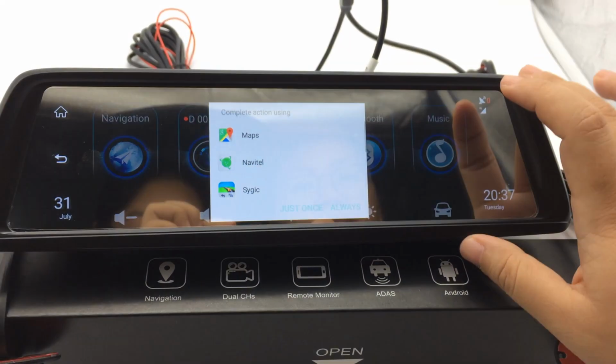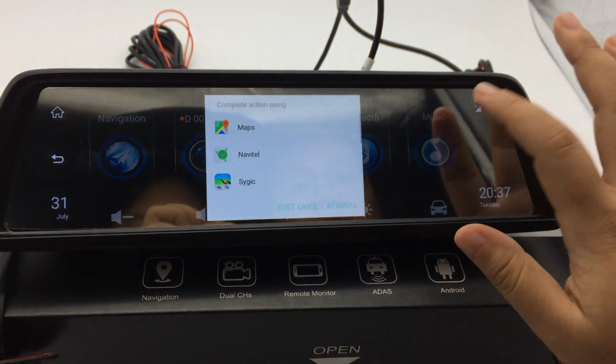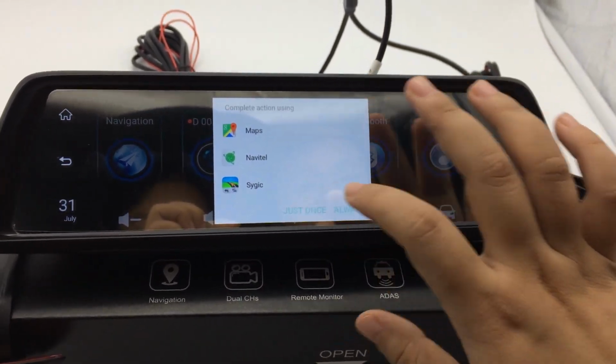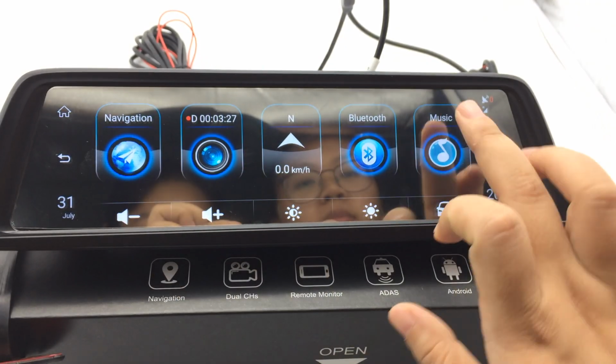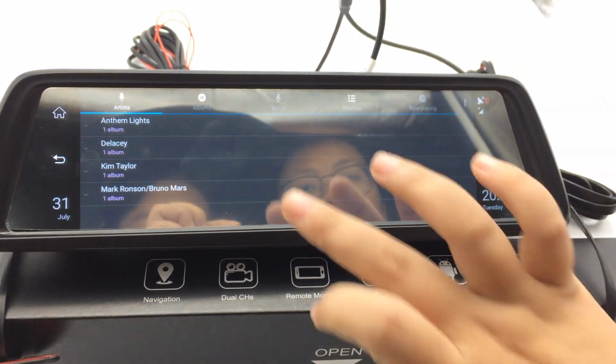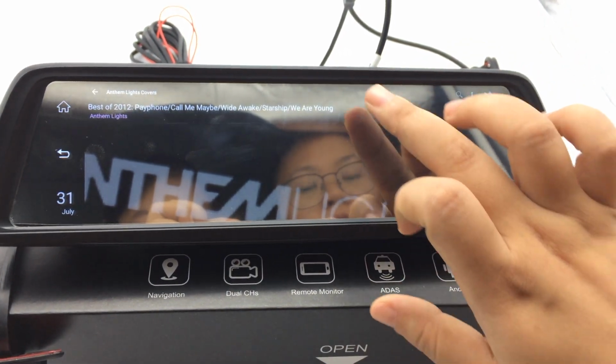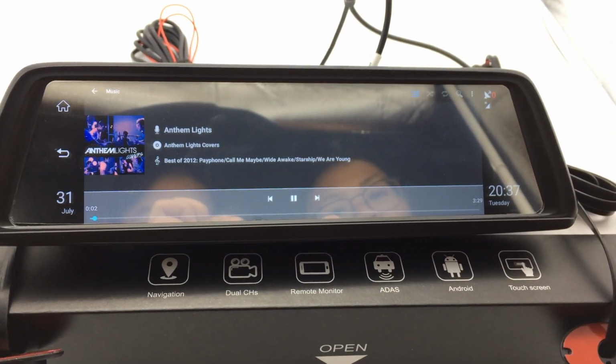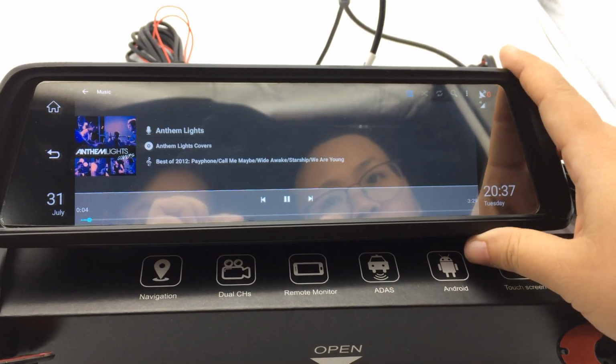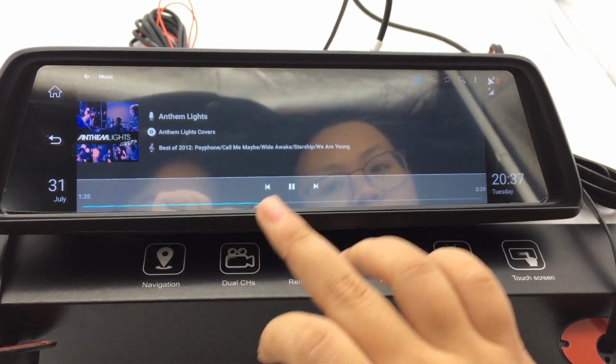Music player. You can play the songs you have already stored in the car DVR storage.